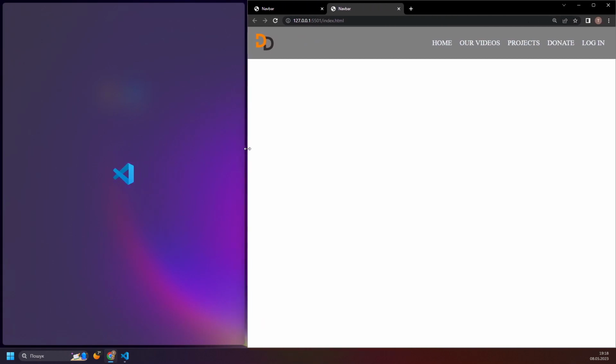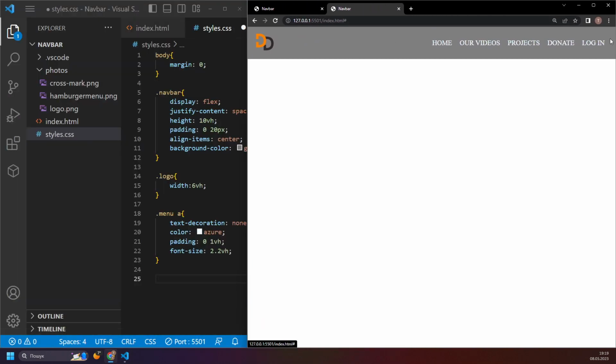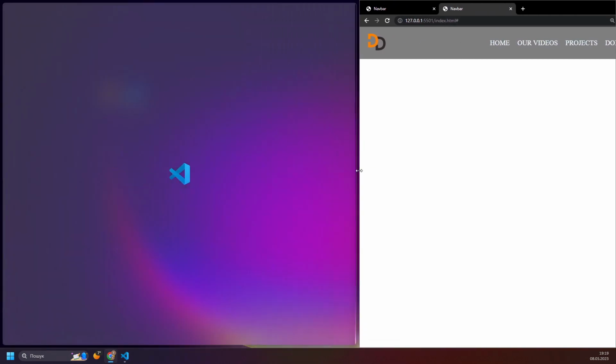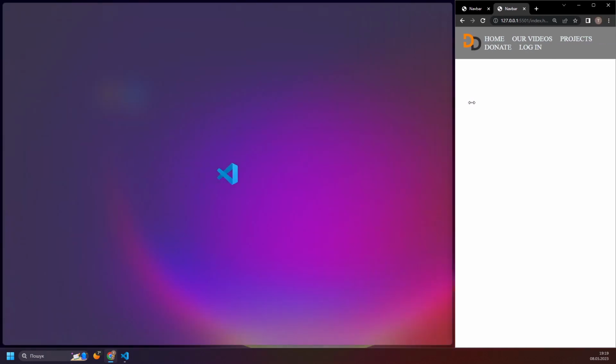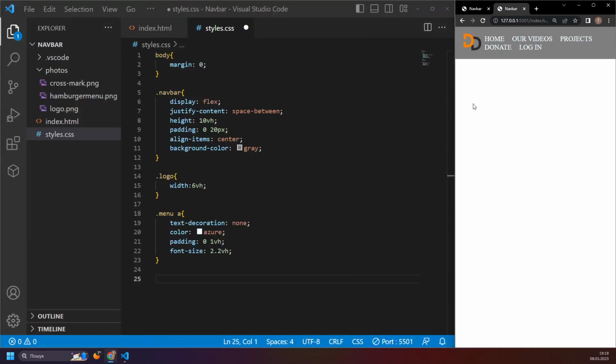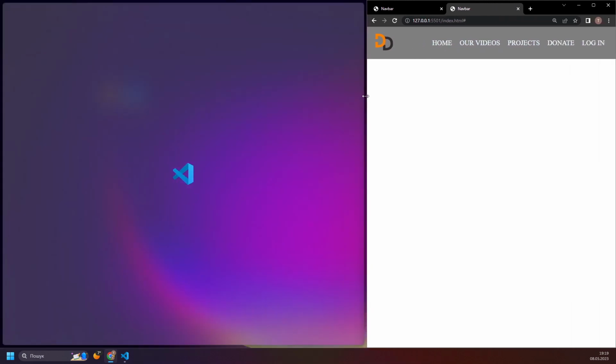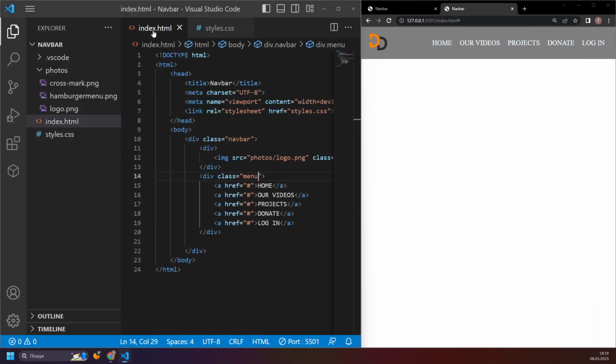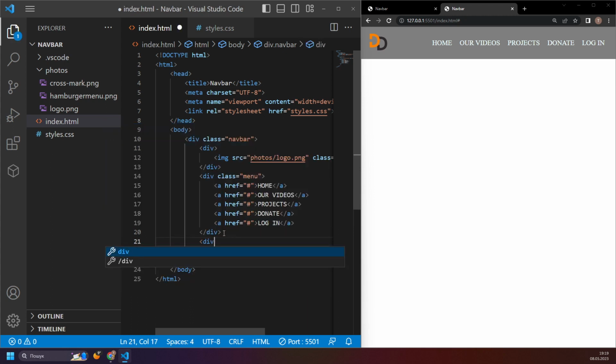So now, as you can see, we've done the main part of the job, but there are some problems with it. So if we compress it, we see that it looks bad, and we want the buttons to hide when we compress it, so we need to do some more work. So let's go back to our index.html file and add a new div in Navbar.